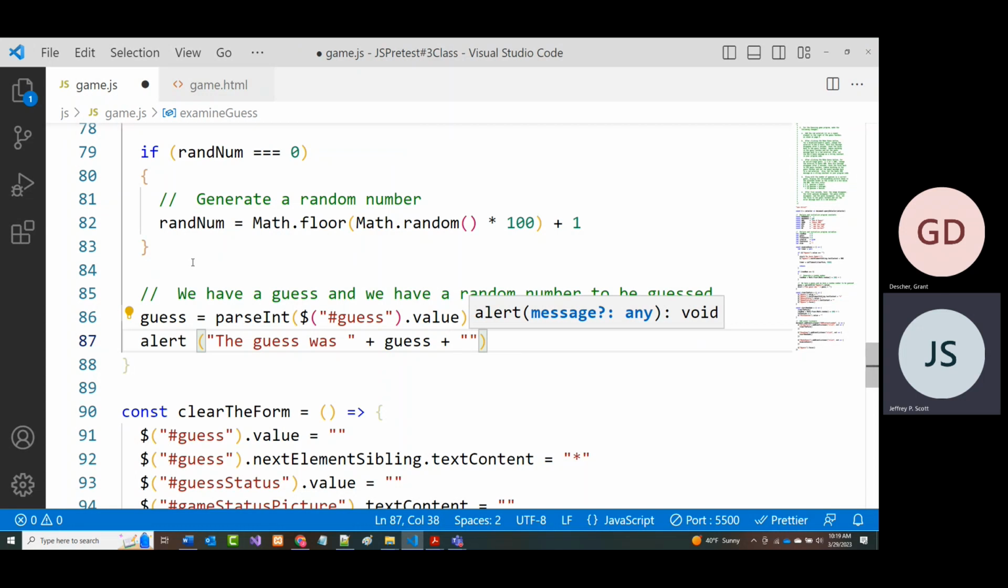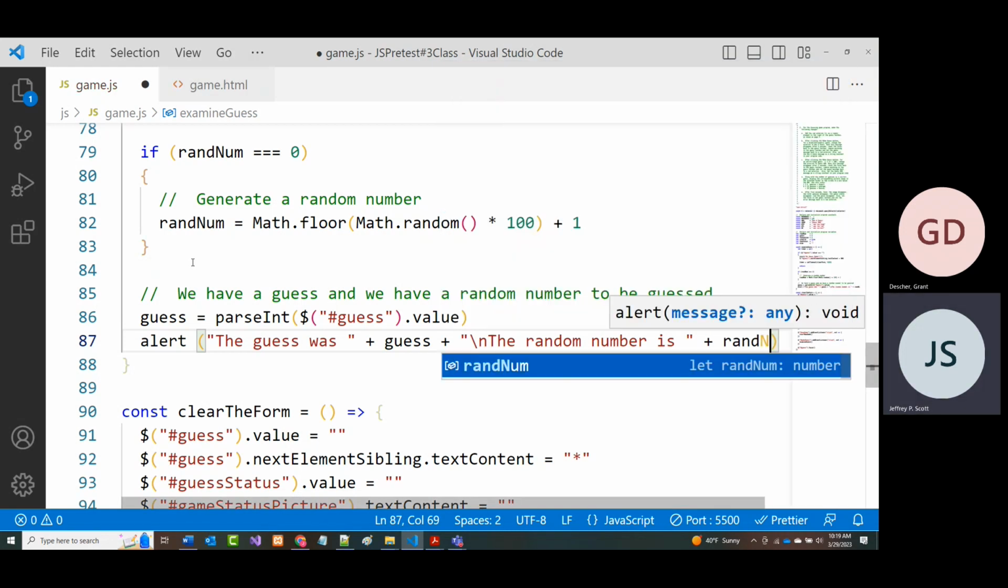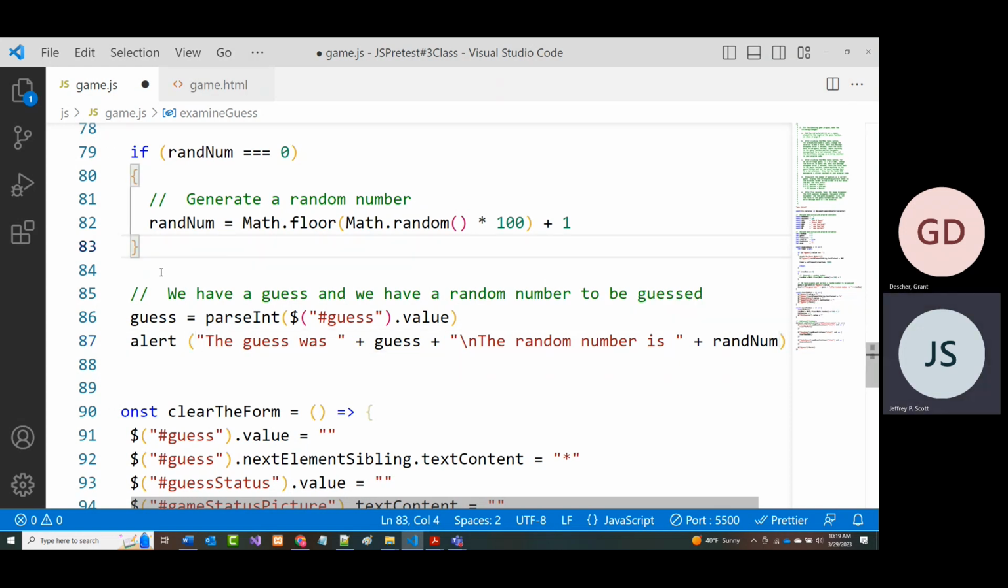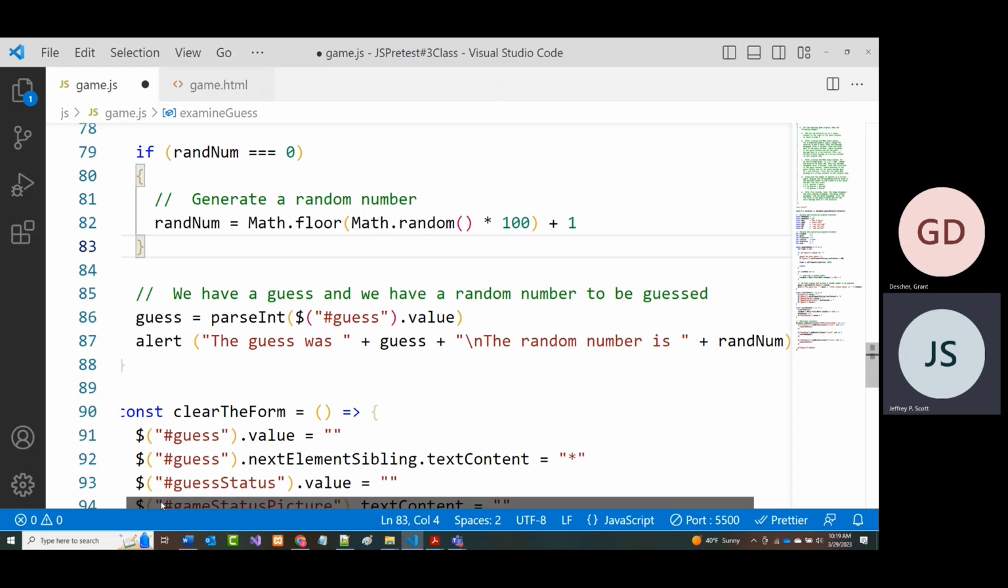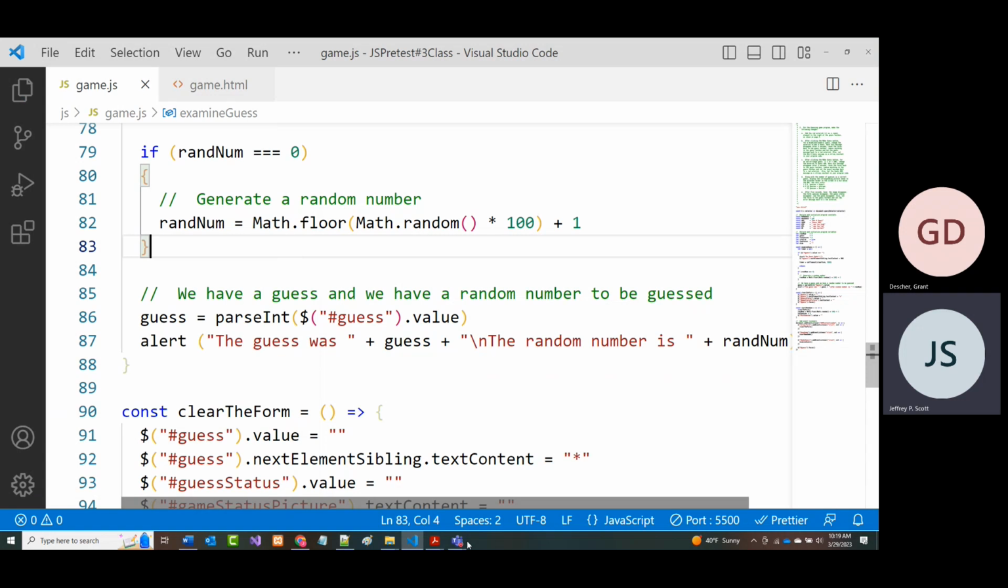And then I will say the random number is, and then I will say plus rand num. Whoops, num. All right. So let's see if we're getting down to there is what I'm saying right now. So let me do a file, save all. I don't like that error that we were getting before, but hopefully it's going to work its way out.